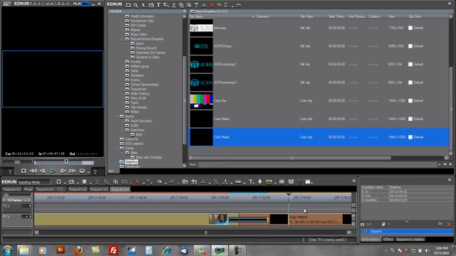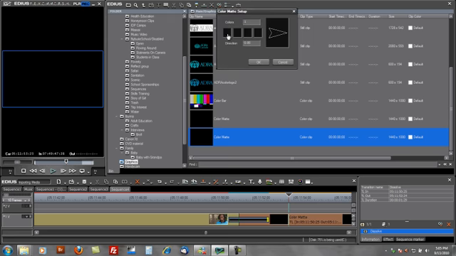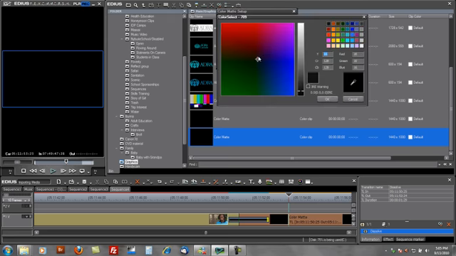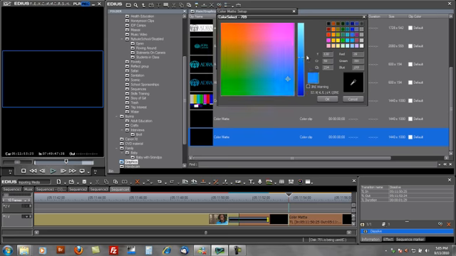But you're not restricted to black. Let's just go back up there, Color Mat, and click on the little square here, and we'll see it opens up a color window which allows you to select virtually any color that you would like.